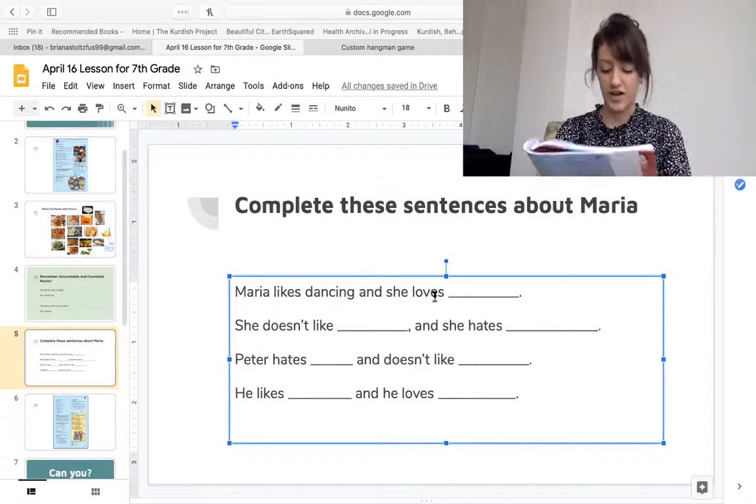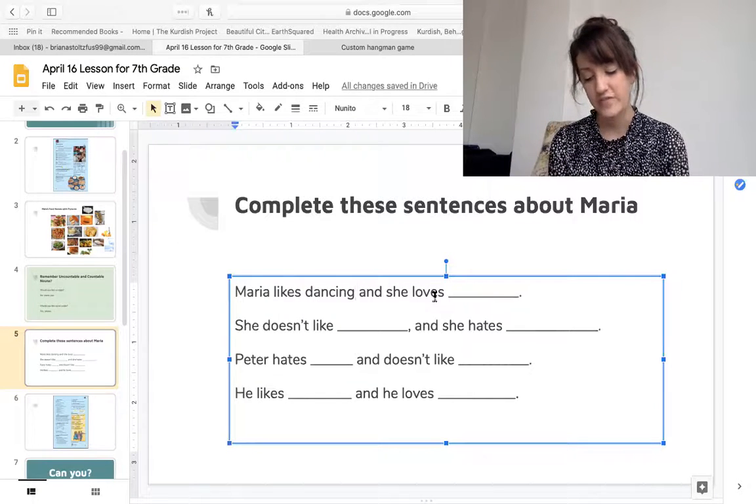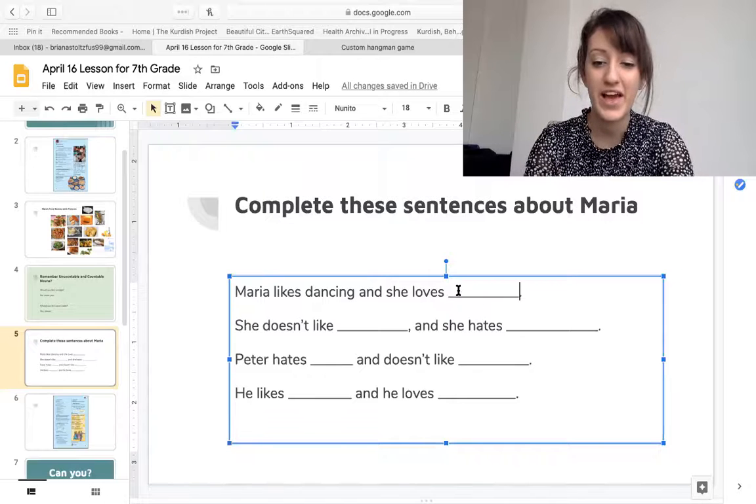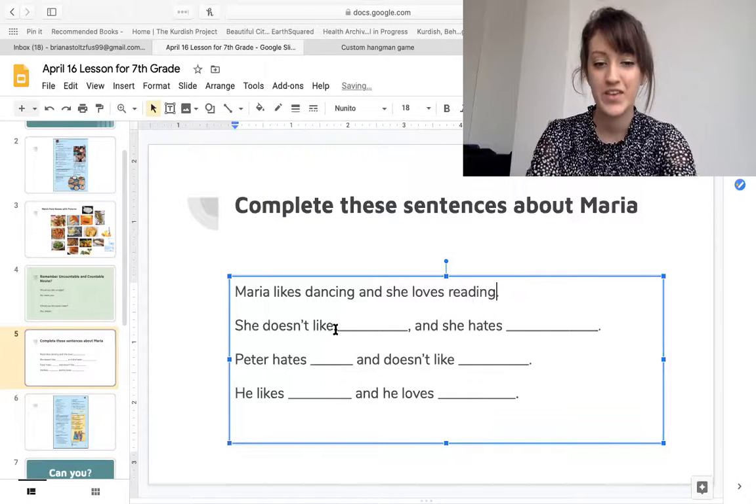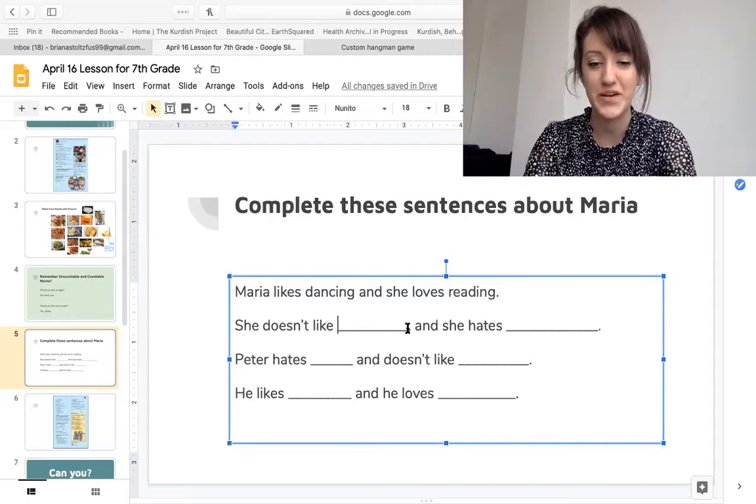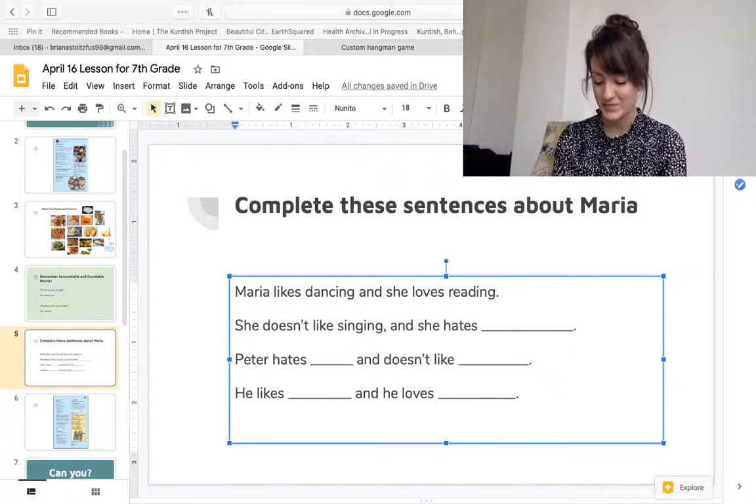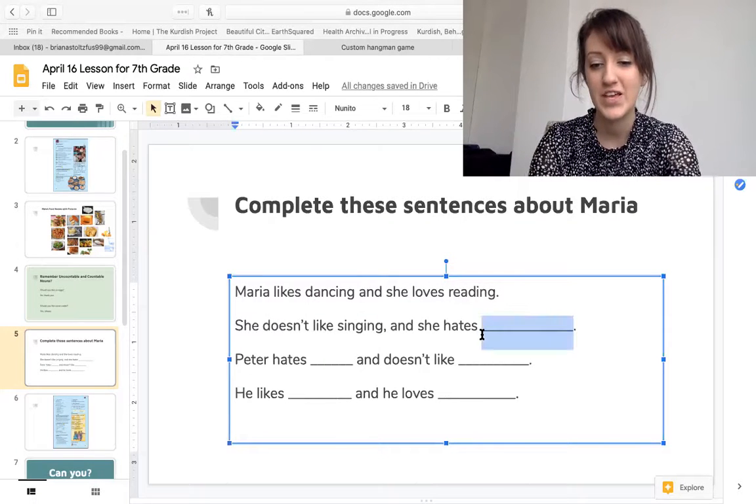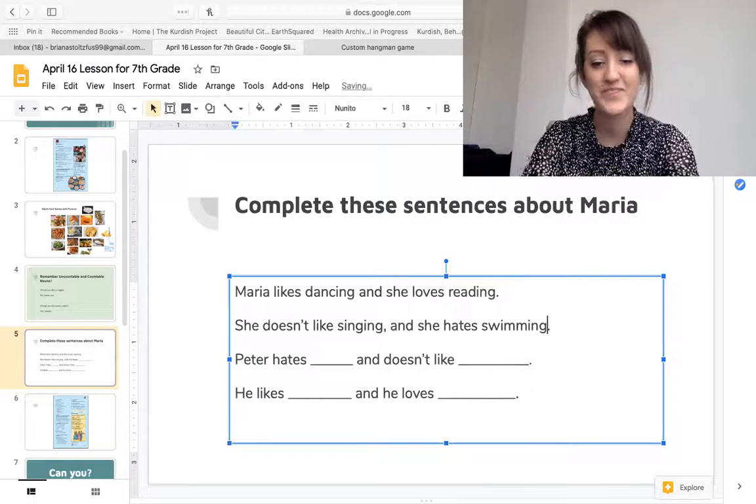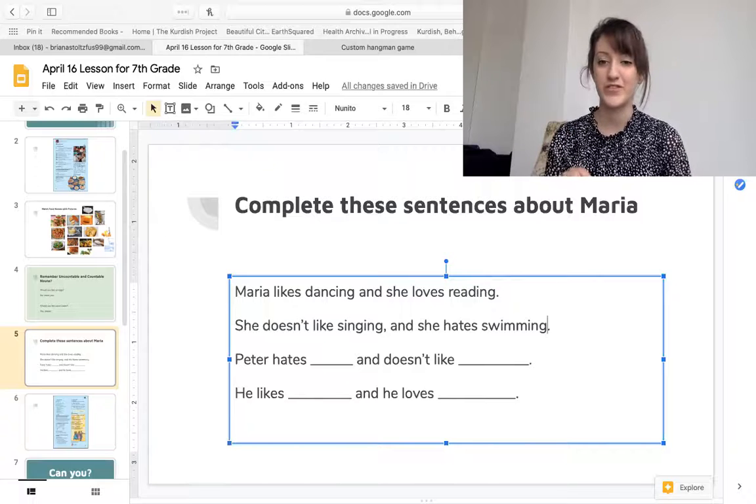And she loves. What does she love? Look at your book. There are 2 check marks. Maria loves read. And what do I add? Reading. She doesn't like. What doesn't she like? Sing. And what do I do to the verb? Singing. And she hates, 2 X's, next to swim. She hates swimming. Now pause the video and complete Peter's sentences and then click play and we'll see if you're correct.